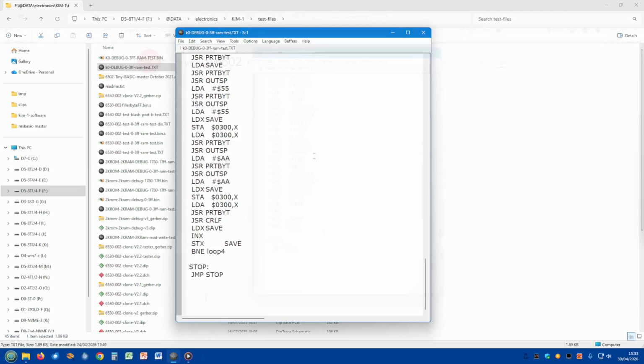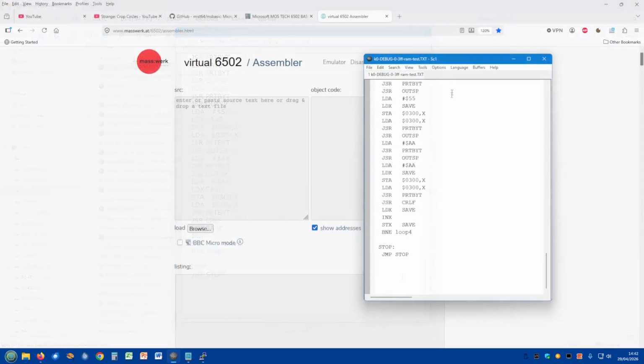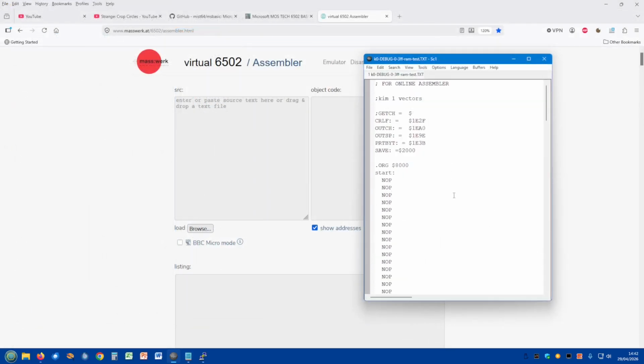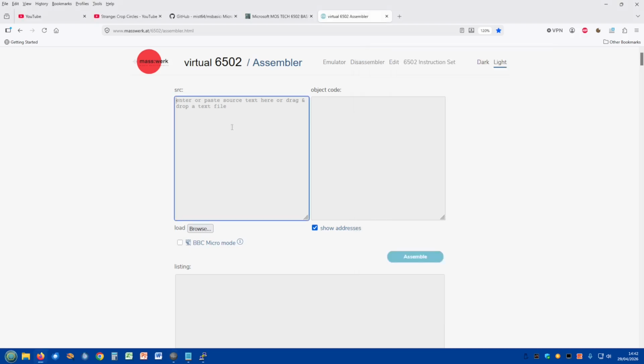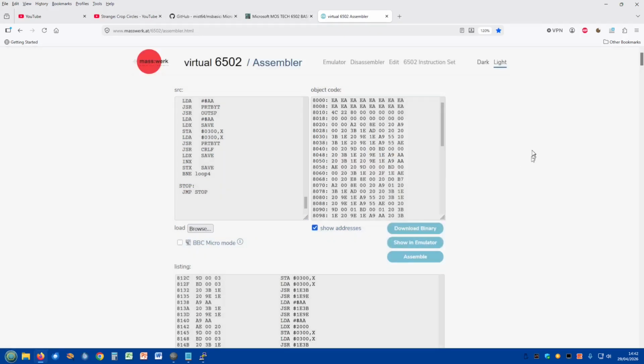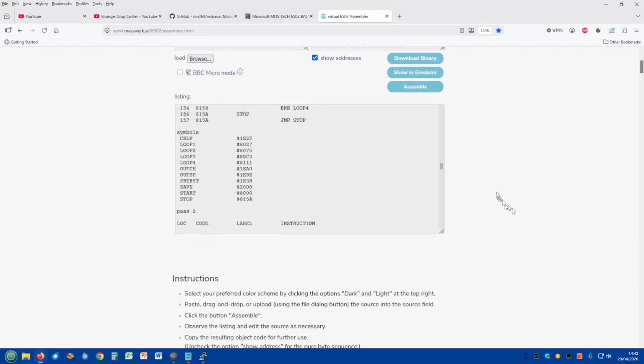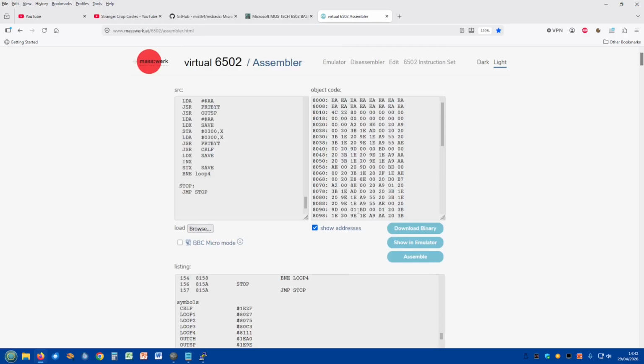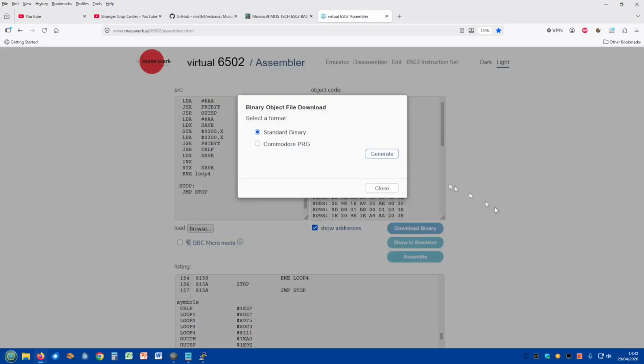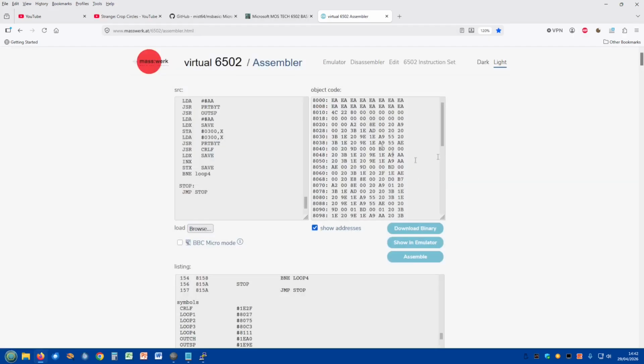working okay or not. So to compile that, I'll just have to do Control A to select it all, Control C to copy it, and then Control V and put it in here. And now we can assemble it. And there it all is assembled, all the code's assembled. And here it all is in binary. So we can then just download the binary, it generates it, we click there to download it. And that's ready to burn into the ROM, starting at address 8000.